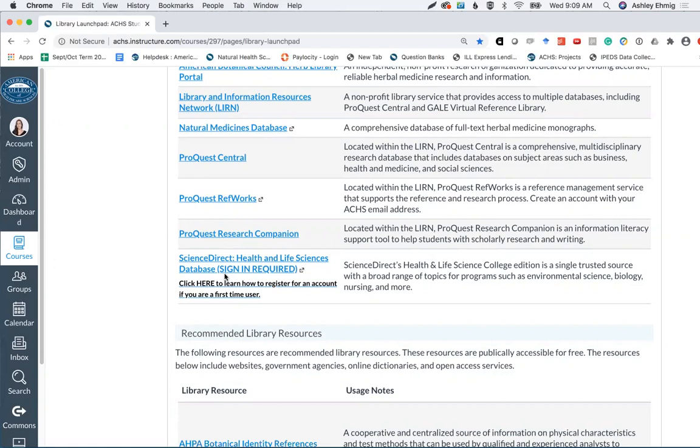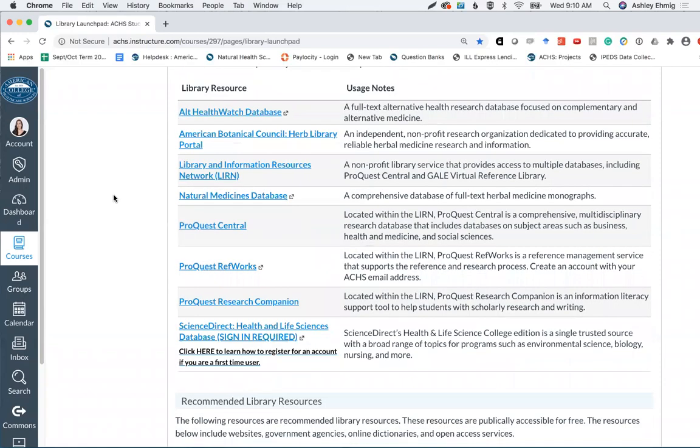I know there are a ton of different subscription library resources, and you're probably thinking, where do I start for my research? Well, that is really up to you. It just depends on which database you're most comfortable using. You can test out each one. I always like to start in the more general databases and then narrow from there. For example, if I have no idea what my research is, really, and it's more of a broad research, I'll start in the Library and Information Resources Network, and then I'll narrow it down to the Alt Health Watch database, or vice versa.